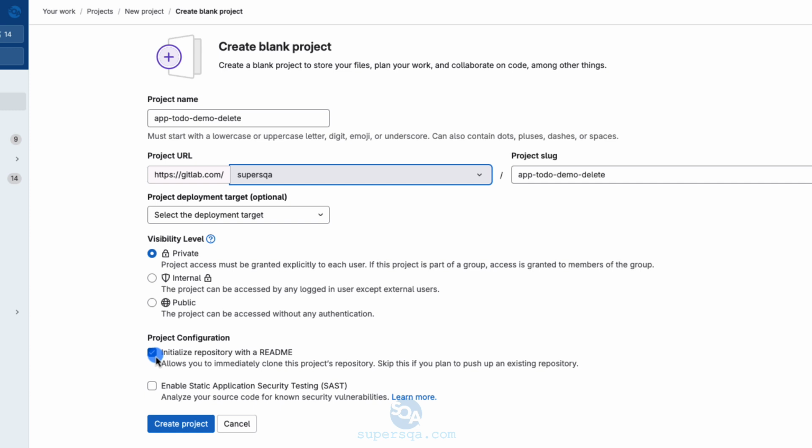This one is important. Please check initialize repository with README. You want to create a README file. This is the same situation in GitLab and GitHub. We talked about it. If you don't check this, it's not going to create a README. And what we need is not really the README, it is the branch. If it creates a README file, that means it's going to create a branch. And we want that branch. Otherwise, it's going to just create a blank repository, and you have to create a branch.